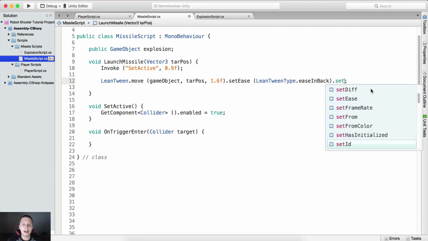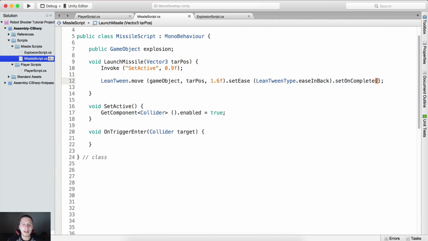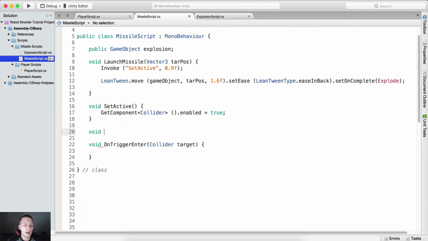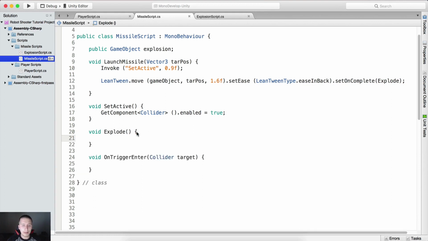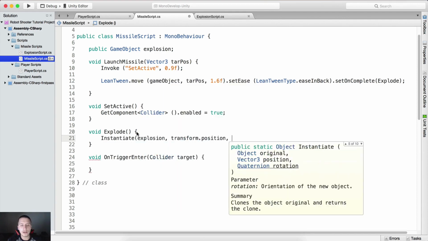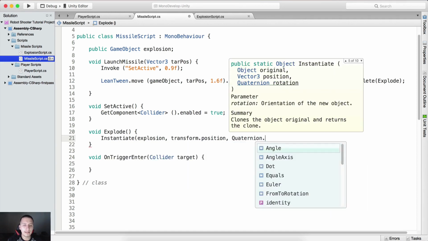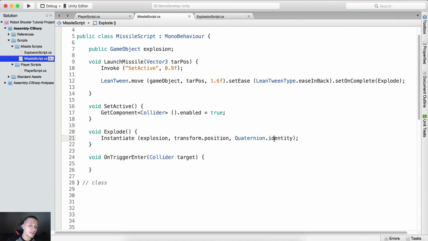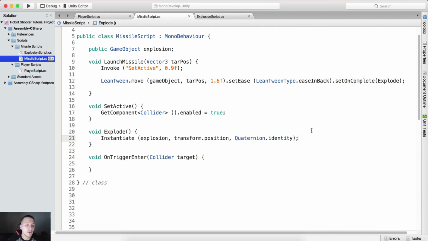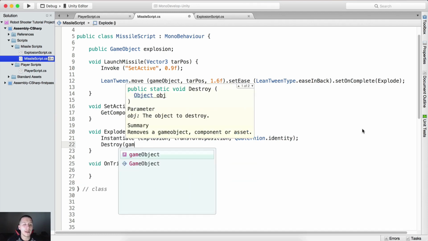And here I'm going to say set on complete, and on complete is going to be explode. Explode like this, which is the function that we did not create. So here I'm going to say void explode. Inside of this void explode, we are simply going to instantiate the prefab, which is explosion, at the transform.position using Quaternion.identity. Now this quaternion identity is simply 0, 0, 0 for the X, Y, and Z axis. After we instantiate the explosion, we are going to destroy our own game object.